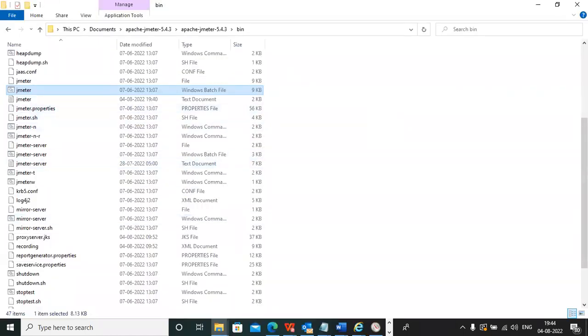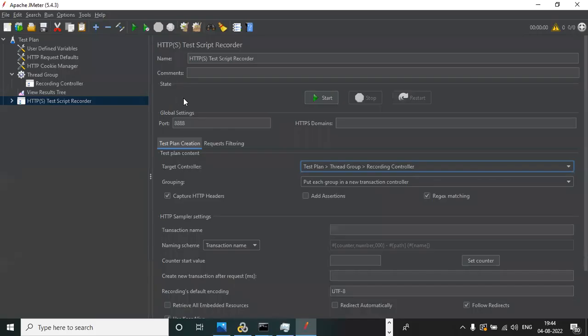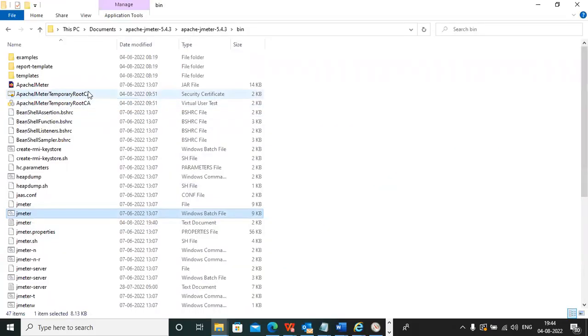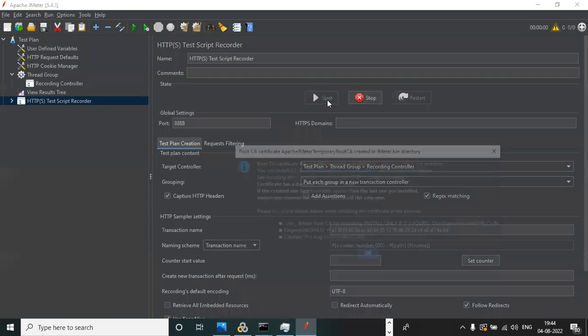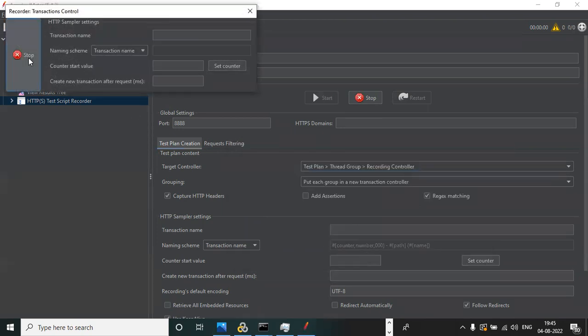Go to the bin. You are able to see the Apache root CA certificate. See, it was updated today only. Every 1 week this certificate will expire. So once you start recording, it will automatically update it. You can observe the temporary root certificate created, click on OK, and the recording will open.